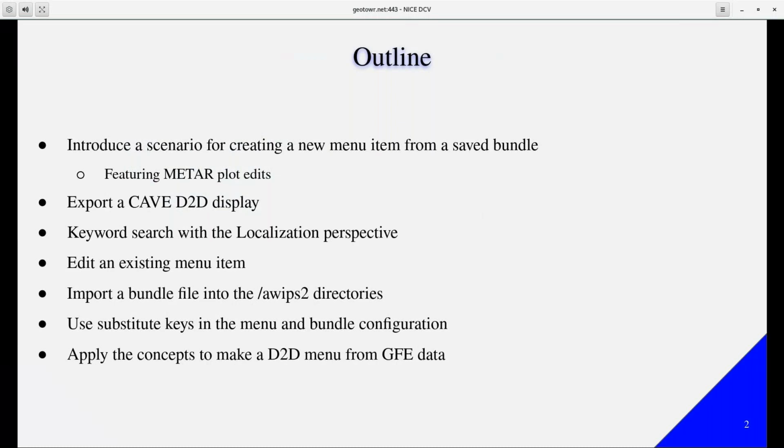We'll bring the bundle file back into AWIPS2. And then we're going to show substitution keys in the menu and bundle configuration. So these are ways to make a bundle usable across many different menu items. So we'll do that. And then we'll learn that there are some nuances with this. It's not always so clear and cut and dry. So we have to do a little searching.